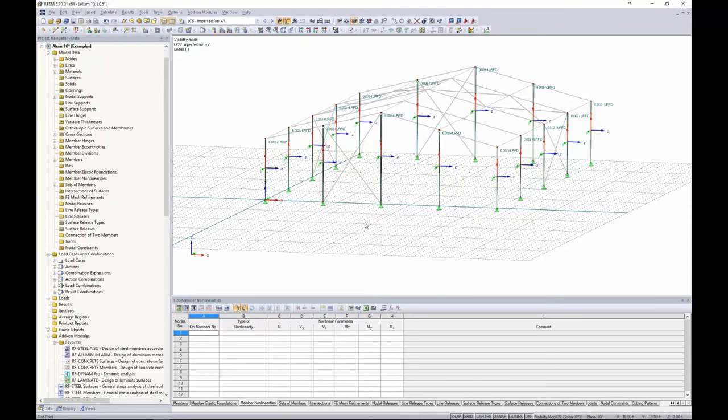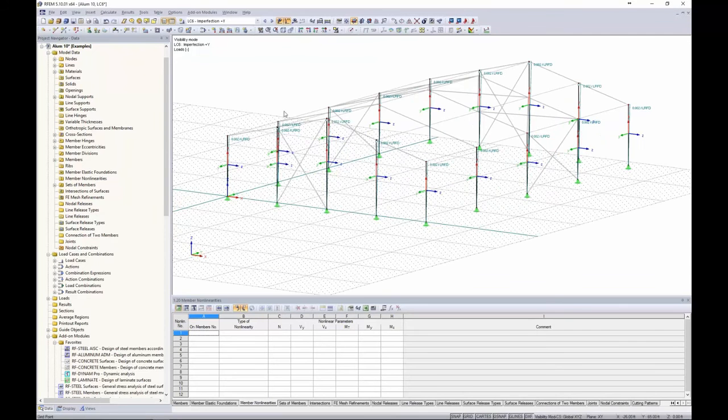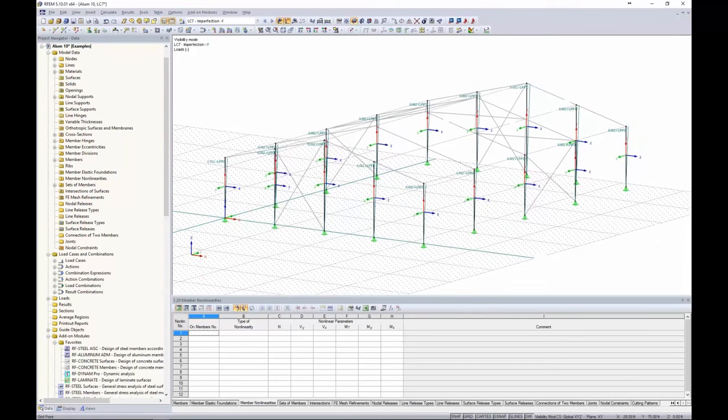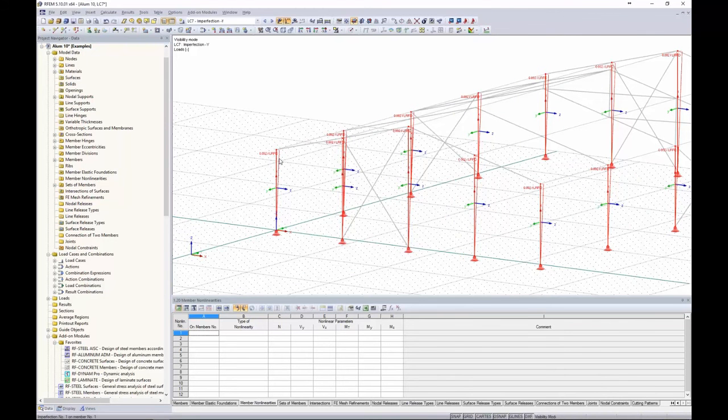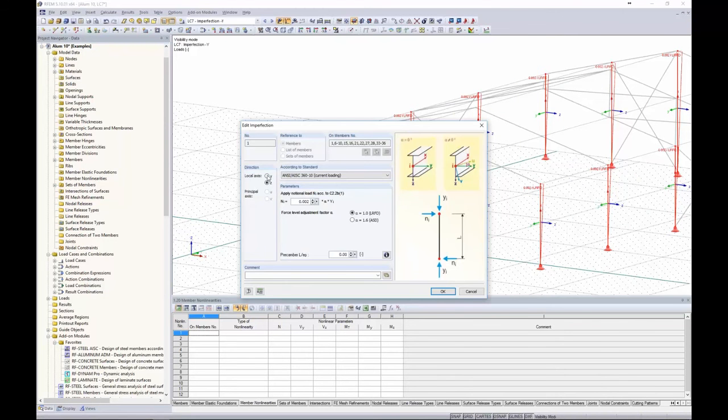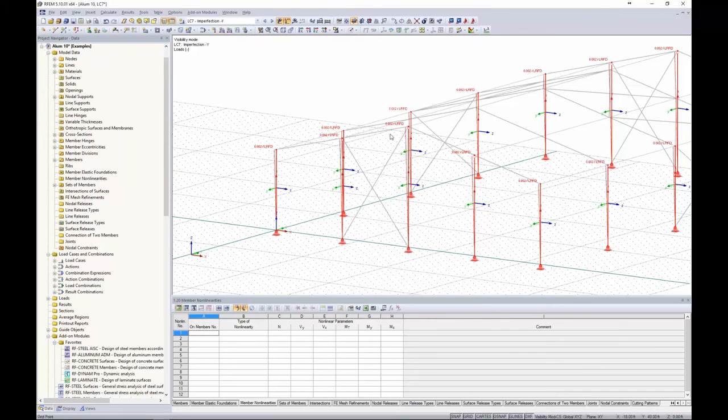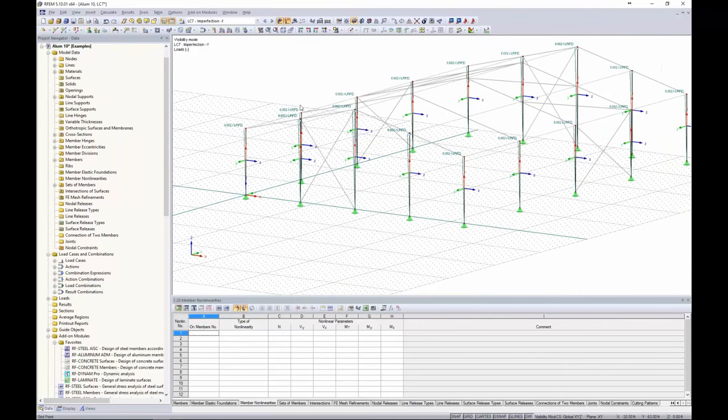I click OK, so now you can see that out of plumbness is applied in the global Y direction. Now doing this for the last time, we will select all of the members. We can scroll in to double click on our imperfection to simply change this to the local Y direction and leave this as a positive 0.002. I click OK, so now this is being applied in the global negative Y direction.